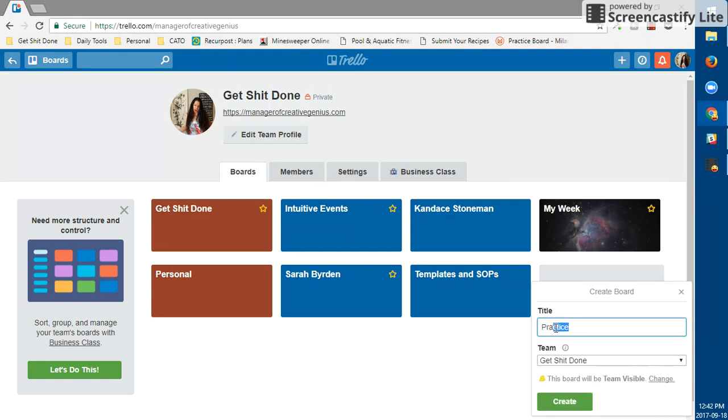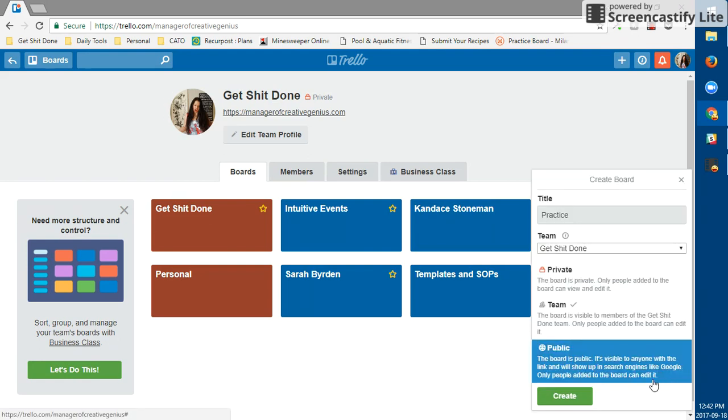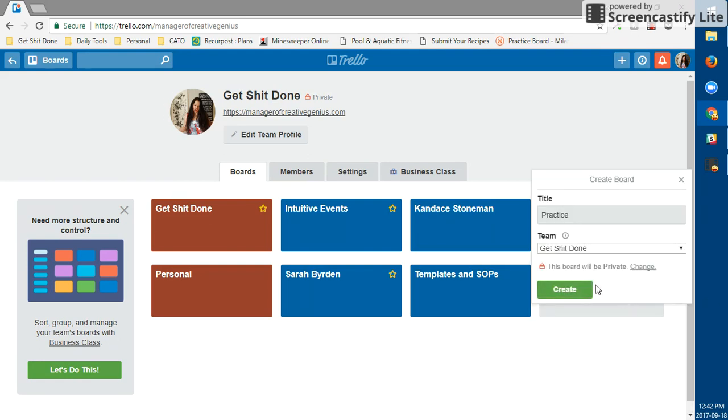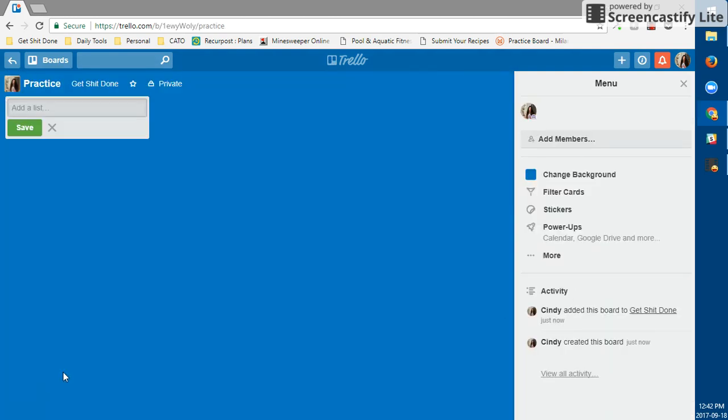So you'll type in the name that you want your board to be called, and then you'll choose the team. So you can have it as a personal board, or you can invite people to it. I always like to set it to private until I'm ready to share, just so that other people on my team perhaps can't see it.